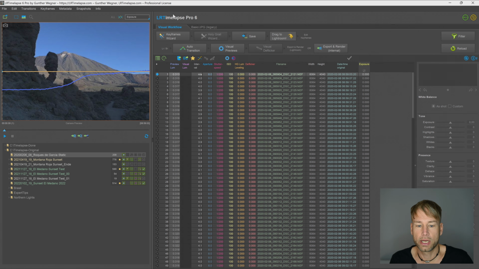On the upper part here, you have the workflow buttons. The workflow buttons are there to simplify working with LRTimelapse. Basically, you'll always use them from left to right, and that allows you to easily remember what to do in which order. So we'll start with the Keyframes wizard.